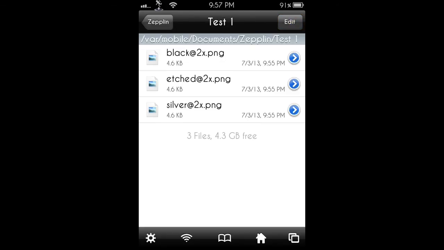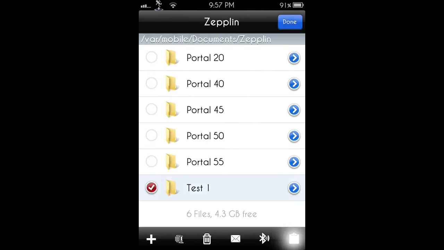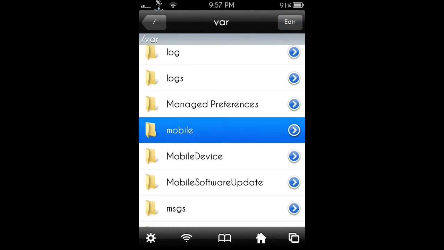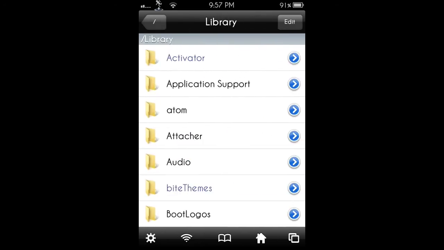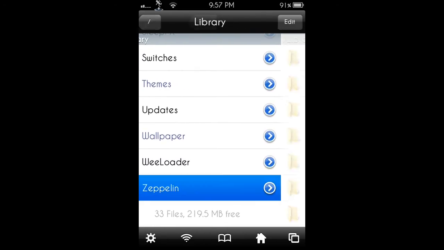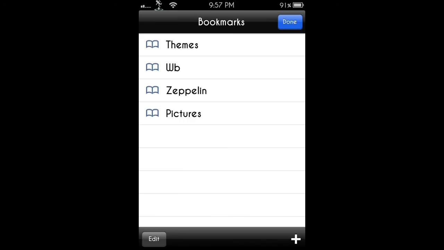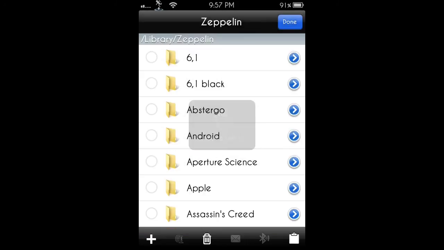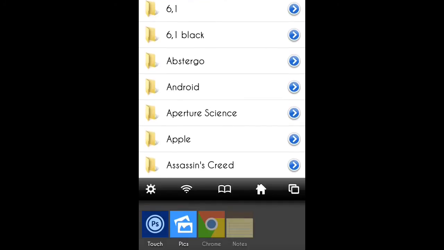Then go back, click edit, and copy and paste that into the Zeppelin folder. I'll create a bookmark, but you need to go home, then go all the way back to the dash, go to library, and scroll down to Zeppelin. And that's where all of them go. And then just paste it in there. And you've just created your own carrier logo.